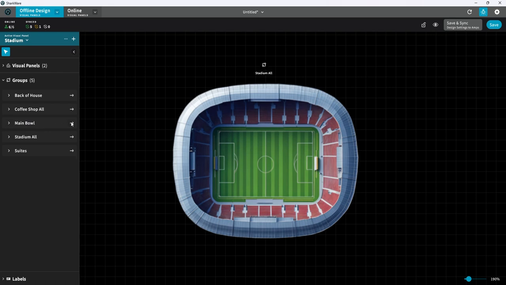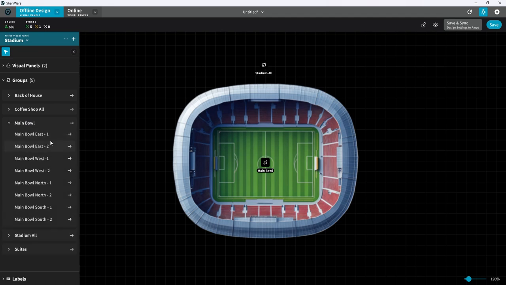The main bowl, so if I want to add in a main bowl here, I can add that in the middle, and let's say I do want my individual channels, so I'll do main bowl east, east 1, east 2, west 1, west 2, north 1, north 2, south 1, south 2. Okay, so I've added all those in.